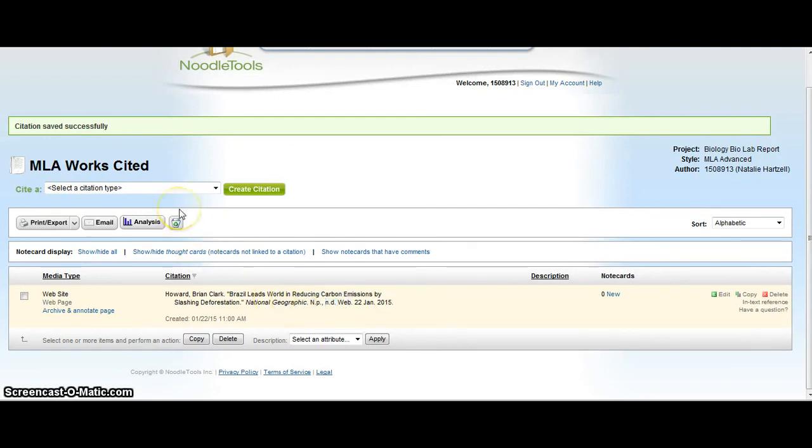As you add more citations, NoodleTools will automatically alphabetize it for you. So when you're going to copy it into your paper, you can just copy and paste, or you can click export to Word or Google Docs, wherever you're writing your paper, and NoodleTools will do it automatically for you. So this was just a brief overview on the many tools that NoodleTools provides for us.